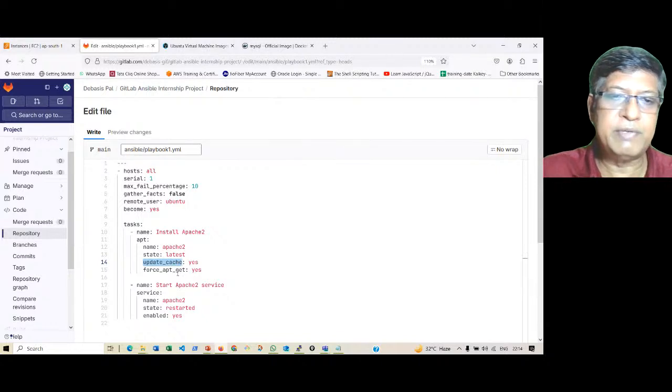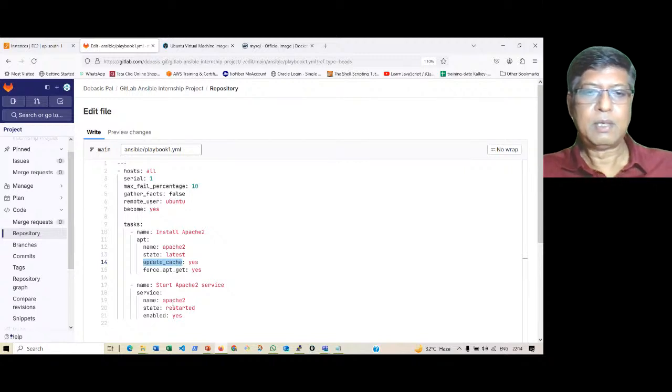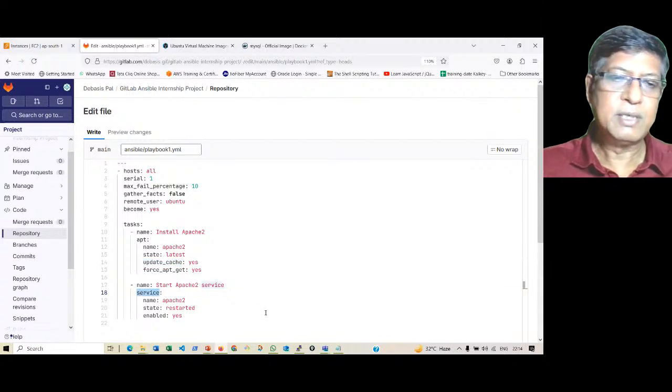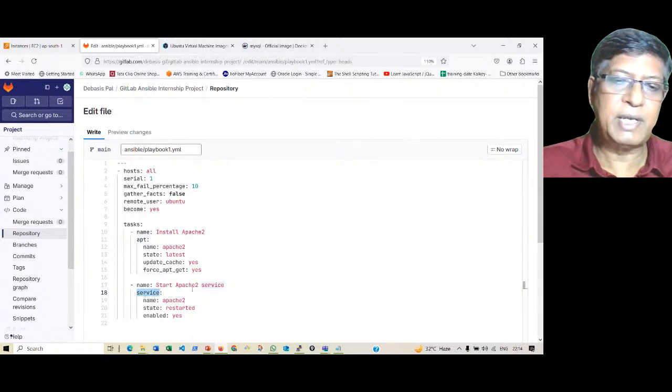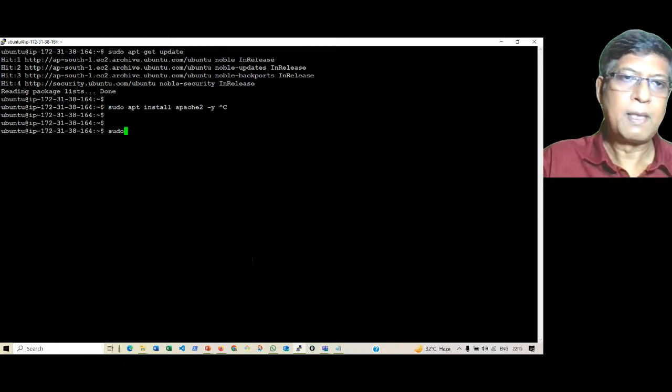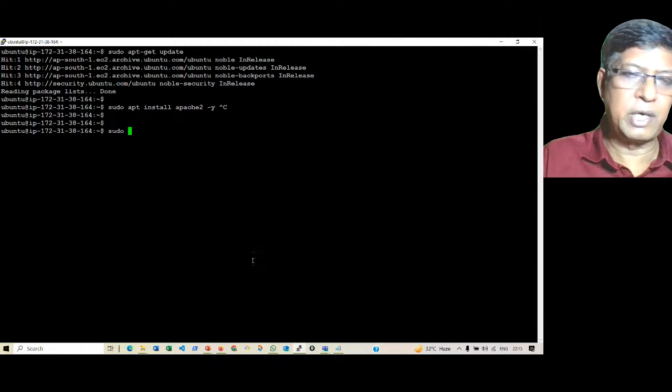And finally, once you have installed Apache, after that you need to restart it. Is that fine? So what is this? Similar to apt, this is one module, service. So Apache is a service and you are restarting the service. Basically, it is doing like this. Everything will be converted into an internal command.